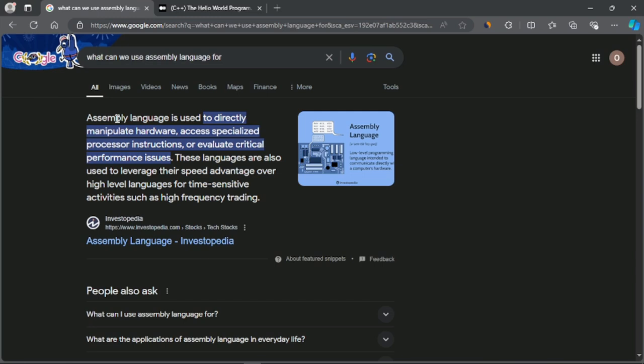But now let's try and understand what we have. Assembly language is used to directly manipulate the hardware and access specialized processor instructions. It gives instructions straight to the hardware, like it has full access to the hardware, or to solve critical performance issues. It's a very intensive language that you can't just approach anyhow, and you must be determined. If you want to learn it, you have to be determined because it's really rough. It's not like other languages.